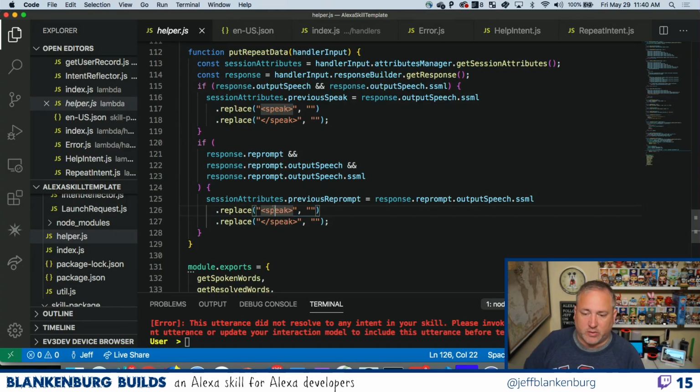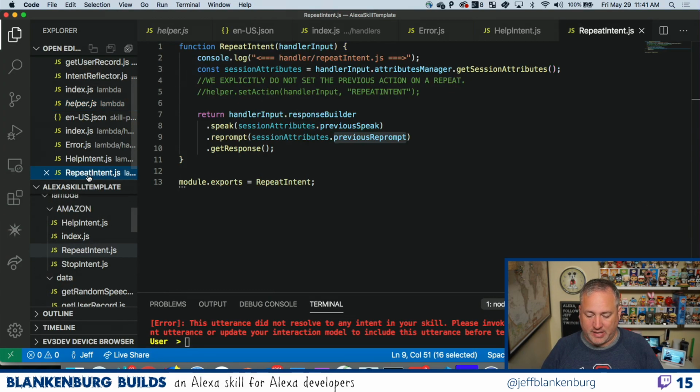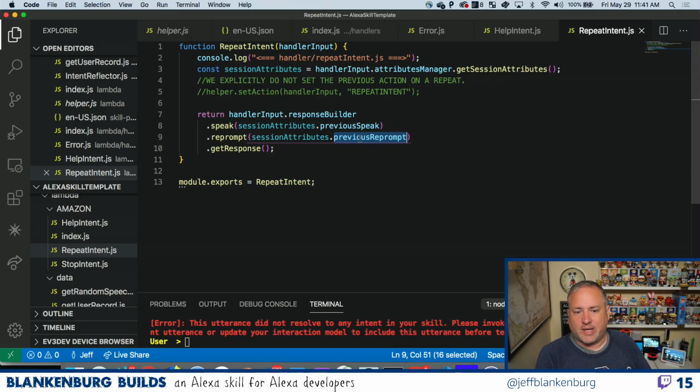Now, what's cool about this, by saving those two values, it doesn't matter what I do in my skill or what path I take, but on the way to sending things back to Alexa, I catch it with my response log and save those as session variables, and then they're persisted on the way out. The reason this is useful is because when the user says the next thing, if they say repeat, I can do that. And my repeat intent just takes those session variables, previous speak and previous reprompt, and says them back to the user again. So anytime the user says, I'm sorry, what, or repeat, or whatever, I'm always confident that I'm going to say the thing that I said the last time back to the user with the same reprompt, with the same everything.